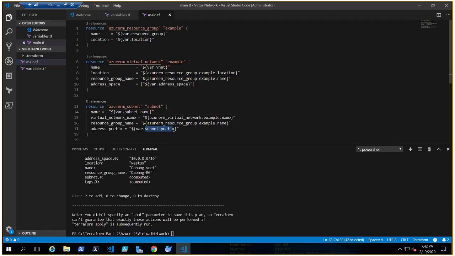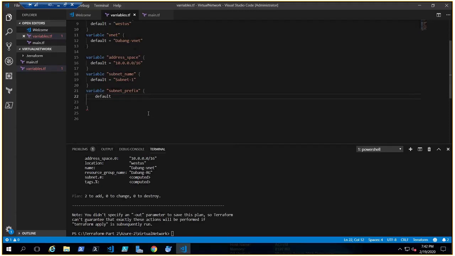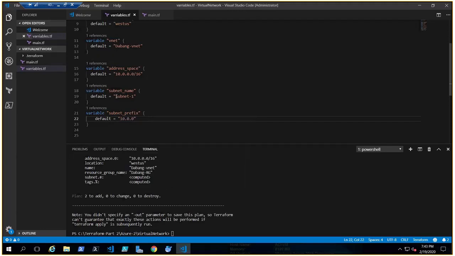subnet prefix. Okay, subnet prefix. All right, let's make it default. Default value would be 10.0.0, let's take 1.0/24.